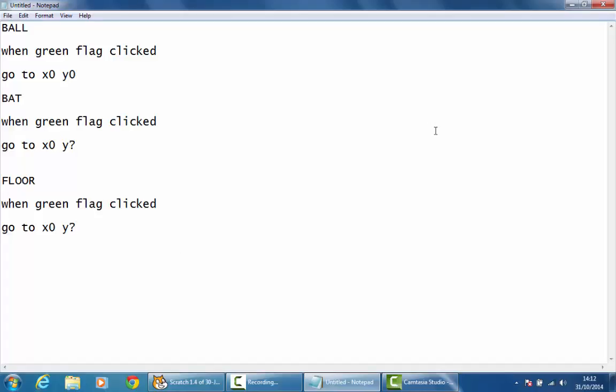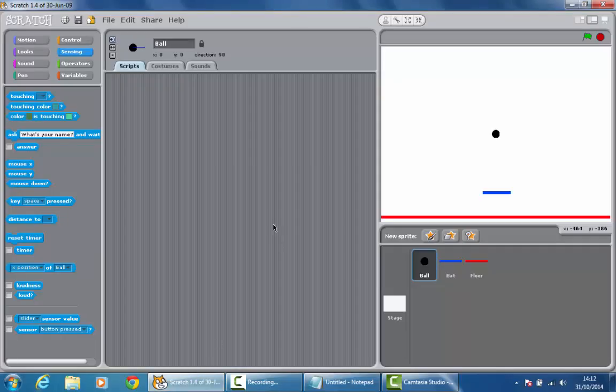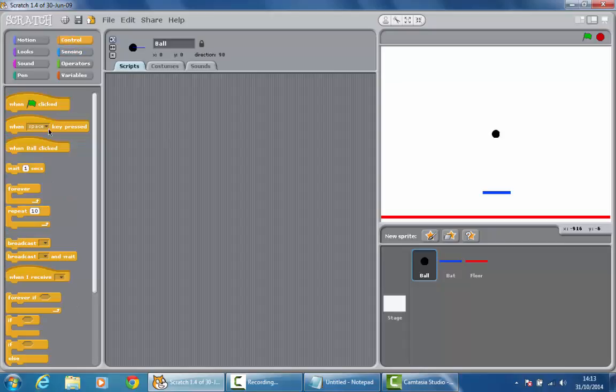Okay, well if you're still watching the video, it means that you're perhaps a little bit unsure. So what we're going to try and do is implement this pseudocode here. So for the ball, when the green flag is clicked, go to 0 and 0. The green flag is basically saying when the game starts. It's when we click on this little green flag here. Now the first thing we're going to go to is the control. And then it says when the green flag is clicked, so we can bring that into the scripts for the ball. And we want it to go to 0 and 0.